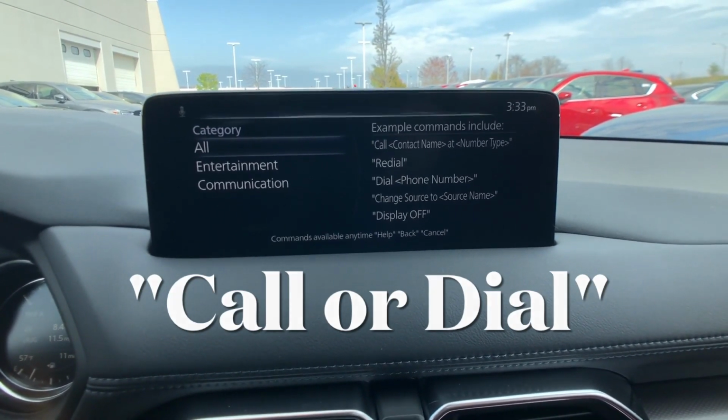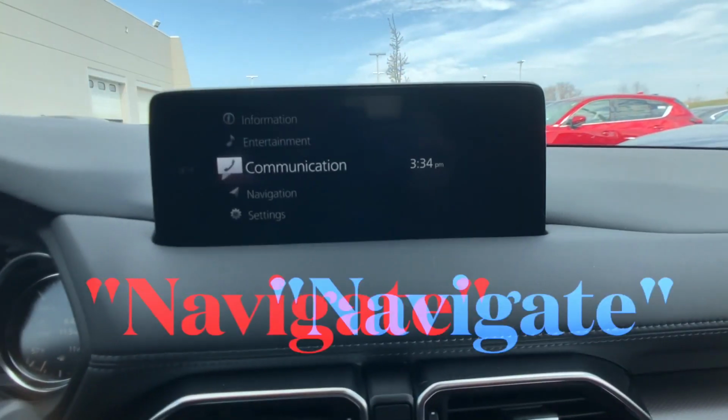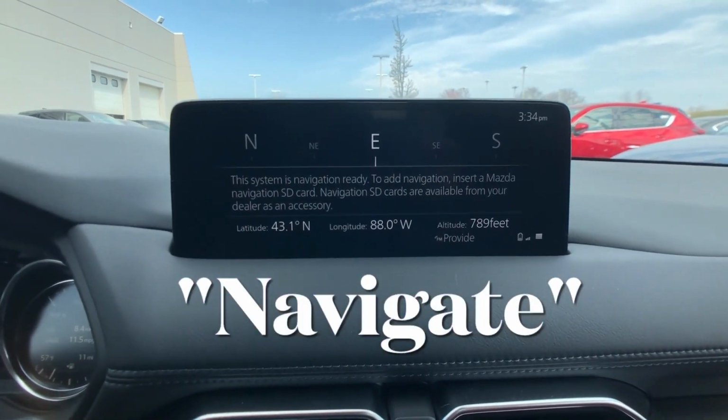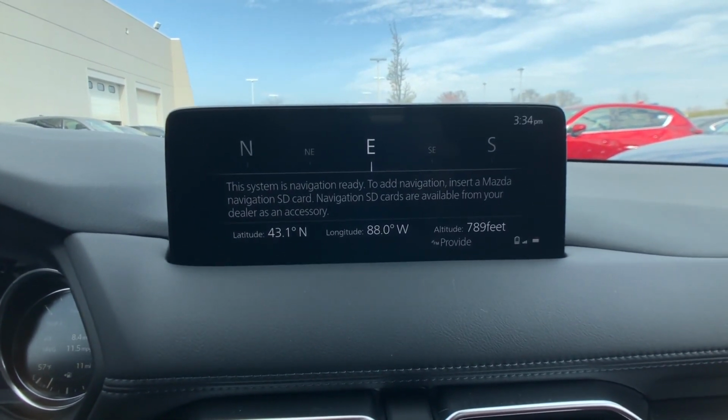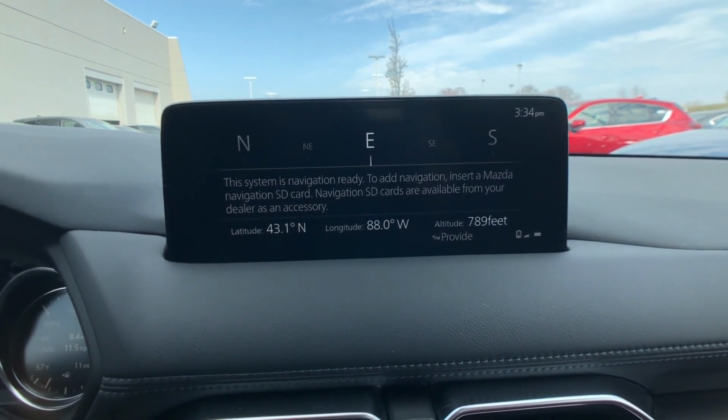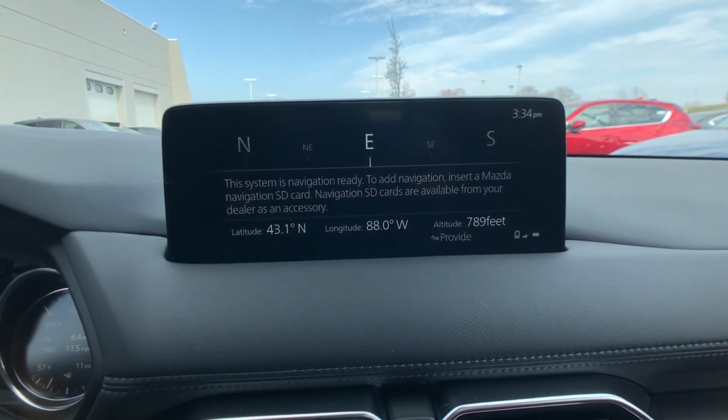You could also say navigate or drive to address to access your navigation hands-free, and you could also say clear route or cancel route to change the course.